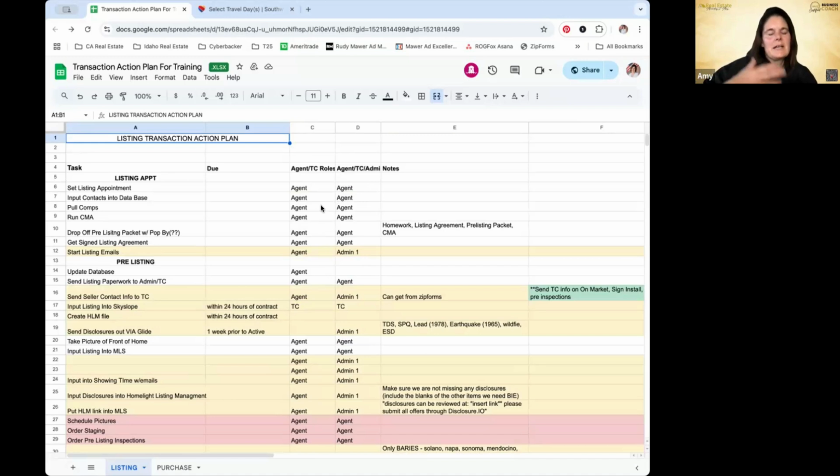I always like everybody to understand SkySlope, understand the anatomy of a transaction before you hand it off to a TC, but it's never too early to hand it off to a transaction coordinator. They get paid per transaction. So it's not something that you pay if it doesn't close, not something you have to pay out of pocket in advance. They get paid through closing. So it's worth every single penny.